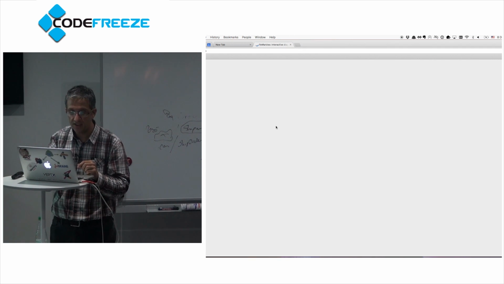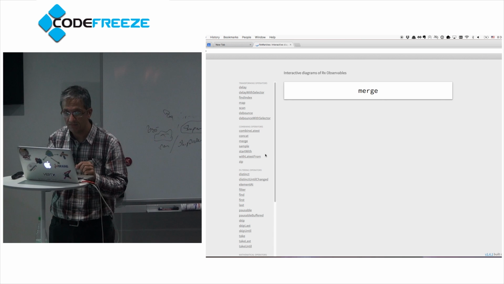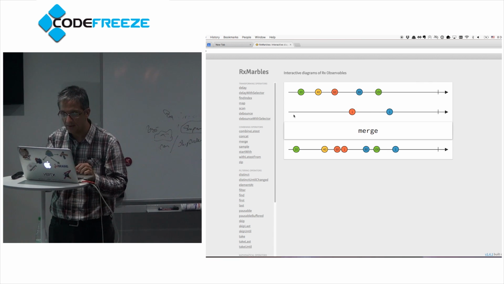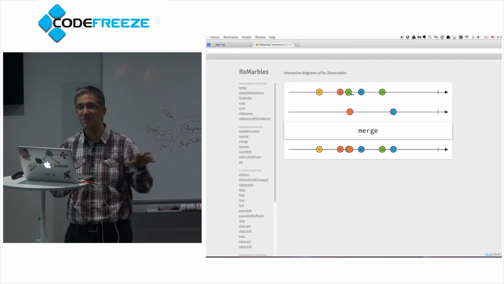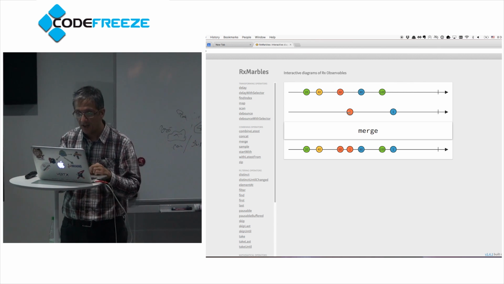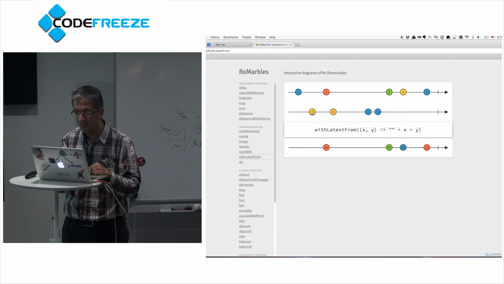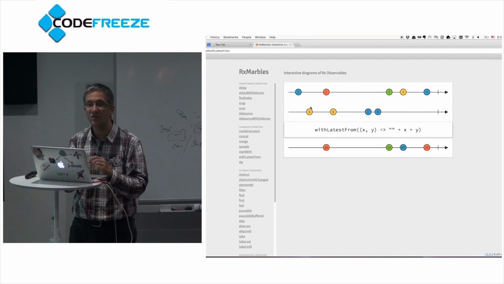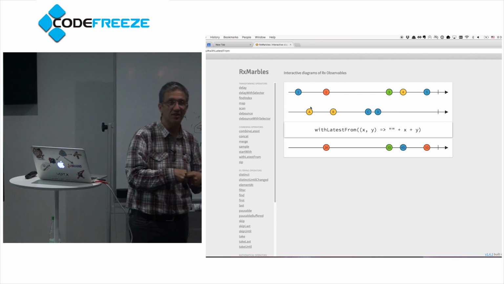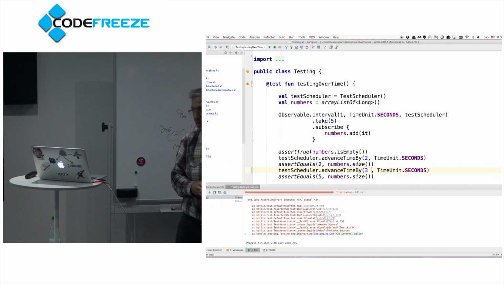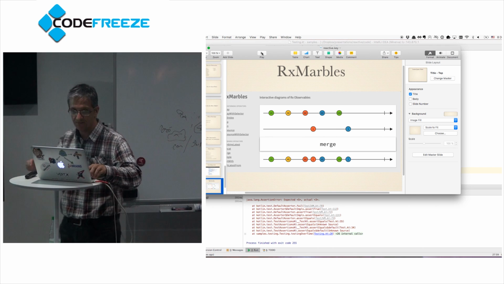If you go here, it's interactive diagrams of Rx. So for example, I have these. See, it's so beautiful. It's like anime. It's like the old days when you used to get the animated GIFs. So you can move things here, and it shows you what all of these different operators do. So with last from, it tells you what would happen as you move these marbles along, which is a good way to understand some of the different operators and methods that are available for Rx.